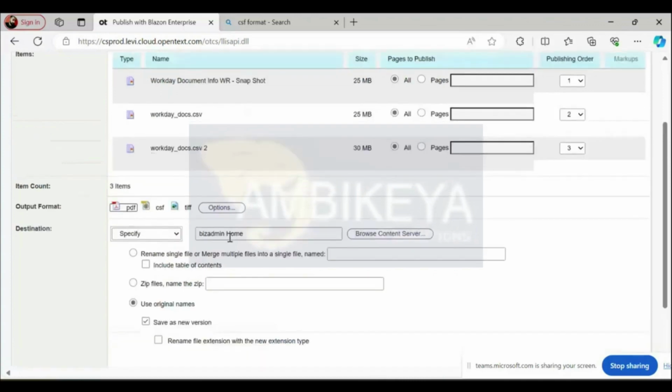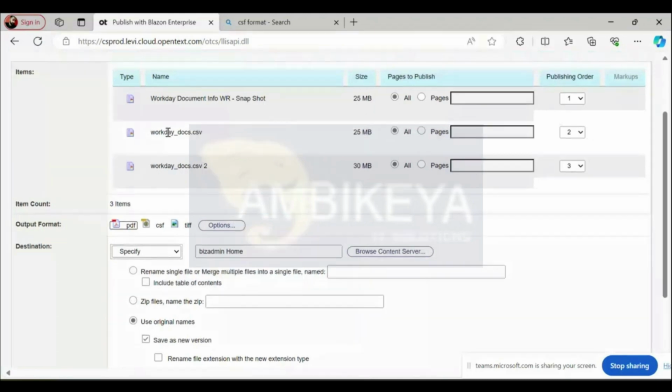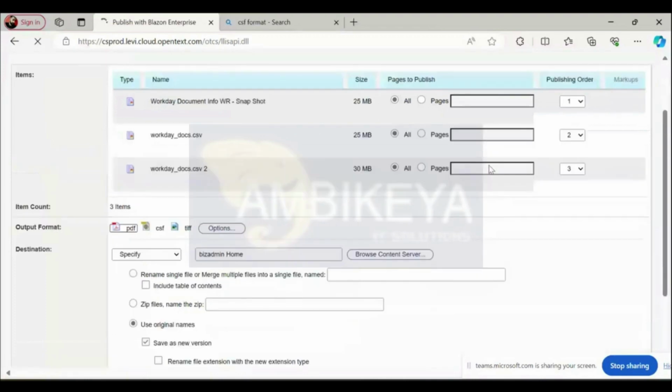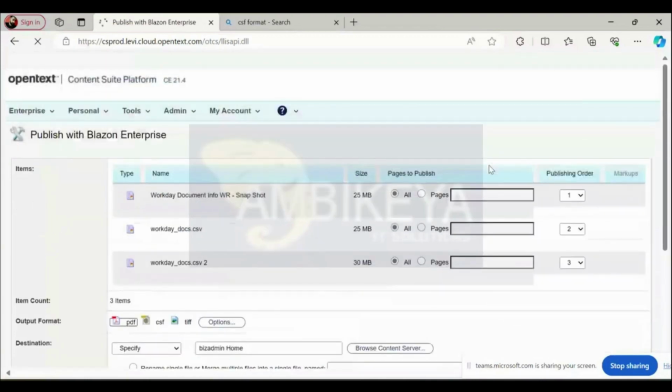So let's say I'm selecting this in the admin home, Save as a new version. If the file already exists in the destination location and you want to add it as a new version, that will also happen. So let's see. I'm sending to Blazon, and you'll be able to see how it works.